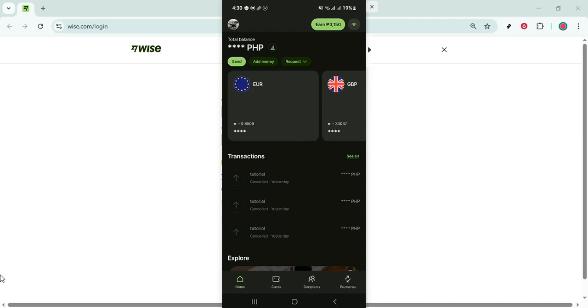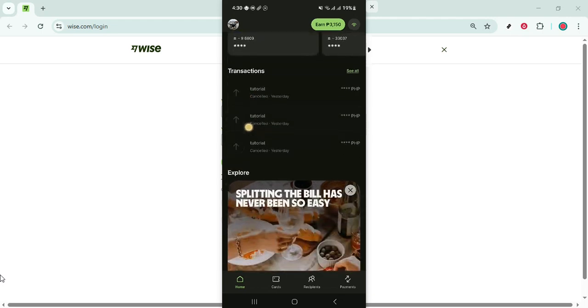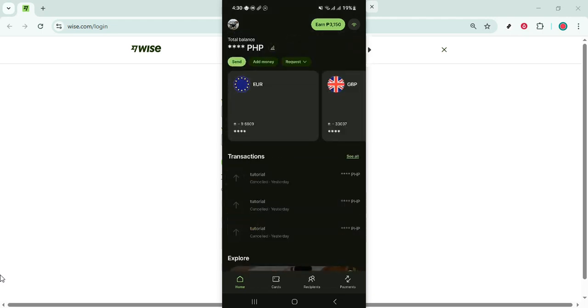First, go to the Wise app on your mobile device and open it. Make sure you have a stable internet connection and that you're signed into your account so everything loads correctly. The screens can look slightly different on iPhone and Android, but the labels are the same.